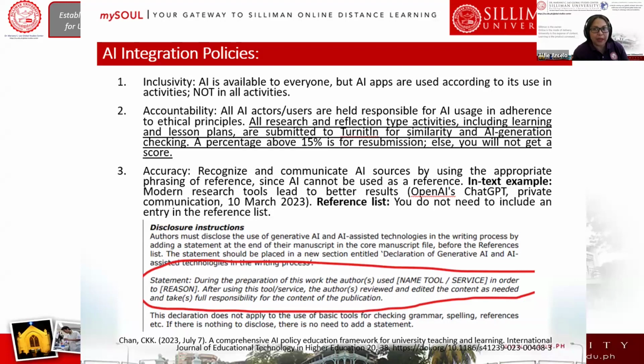And maybe I will also be adding, as I've mentioned earlier, for example, it's more of my take here, actually, especially for accountability, a percentage of above 15% for submission, no? Else you will not get a score. So they actually would know. So with our Turnitin integrated in MySoul, if you enable it, they could also view the percentage of similarity.